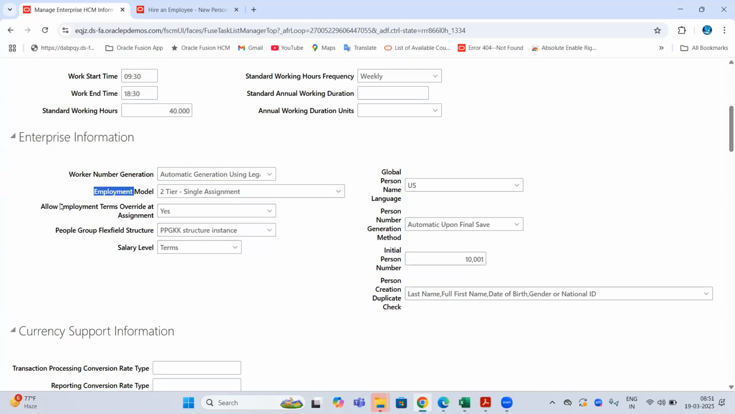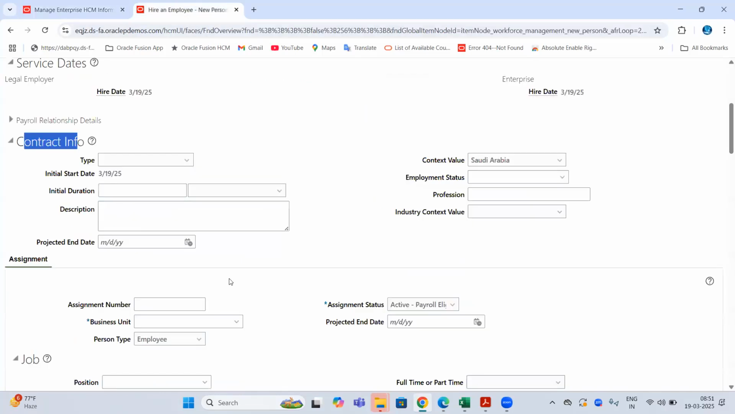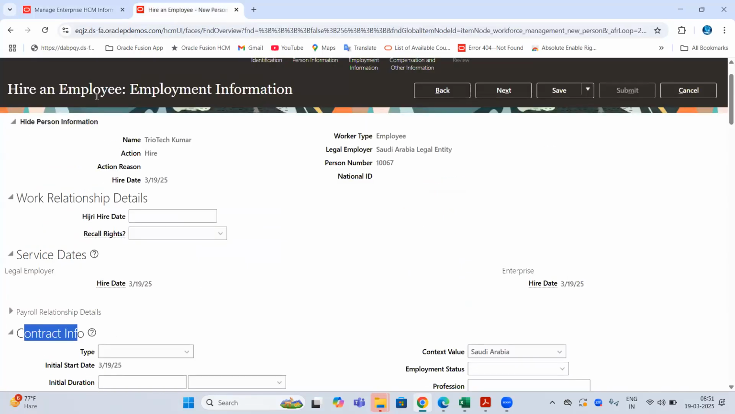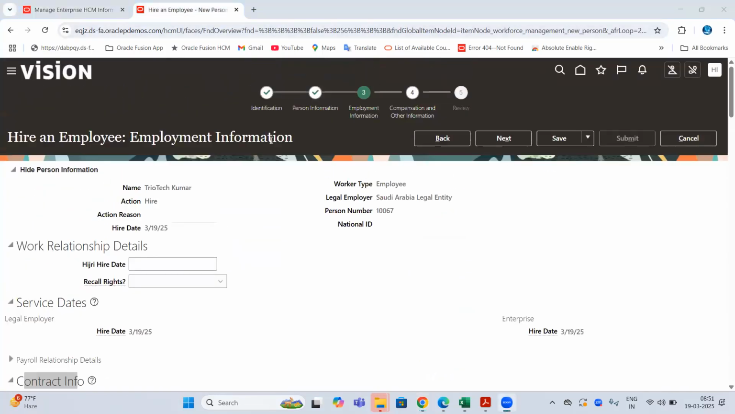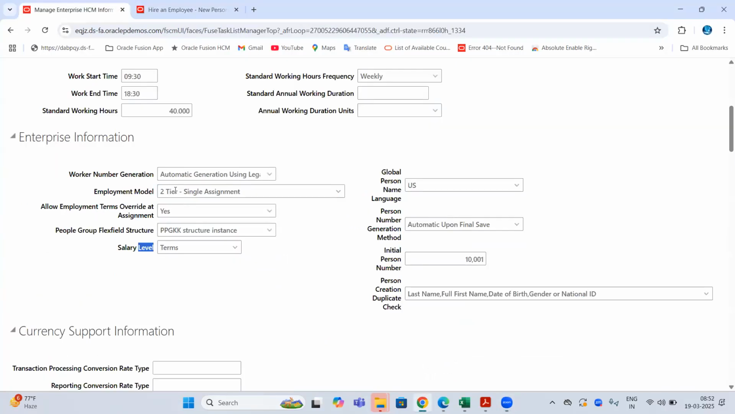And then, employment terms override at assignment. See this feature and even these features, we cannot talk about them now. While we perform the transactions in the system, I'll show you. See here, while we are hiring the employee in the system, in the third tab, the employment info tab, when you come, if I choose the 3-tier model, the employment terms override at assignment feature will be used, and the people group flex field.